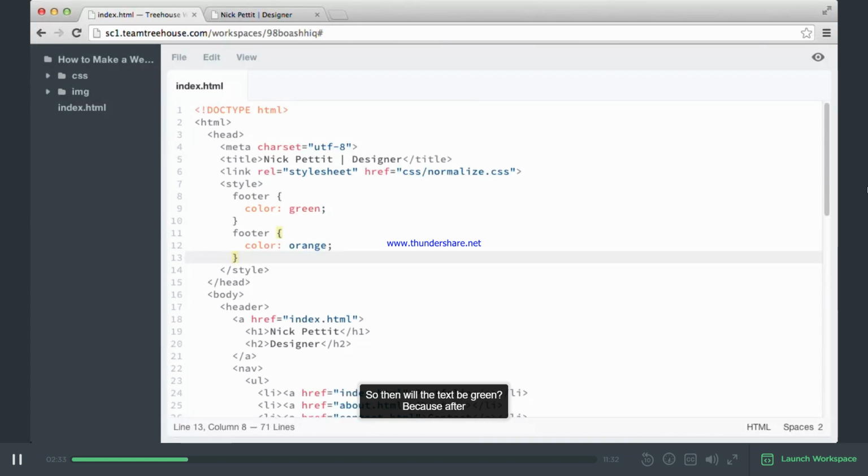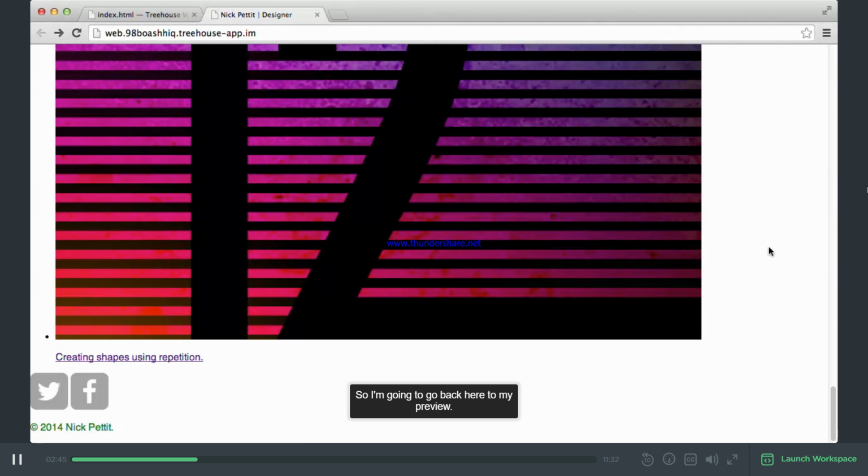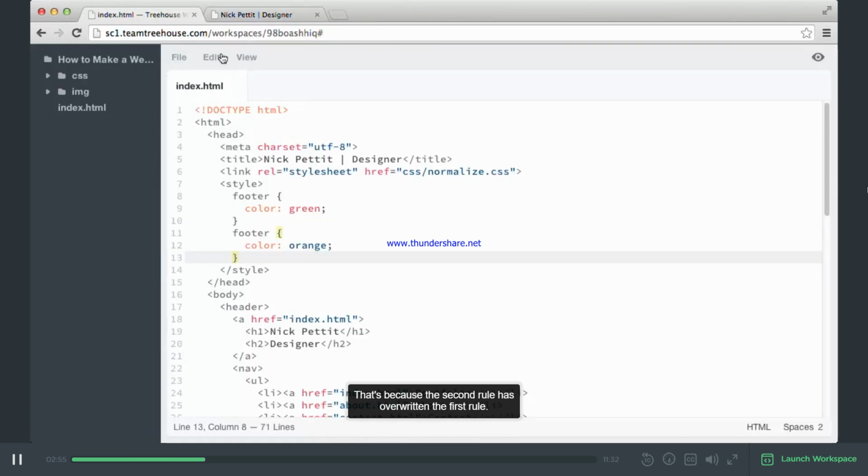So then, will the text be green because, after all, that's the first rule that we applied? Or will the text be orange? Let's refresh and find out. So I'm going to go back here to my preview, refresh the page, and as you can see, our footer text is now orange. That's because the second rule has overridden the first rule because it comes later on in the code.